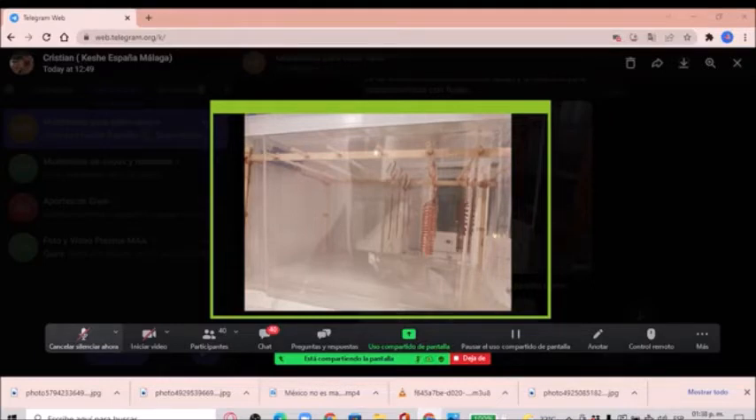Once we've experimented with the nano technology, we can be able to nano coat just about any material.